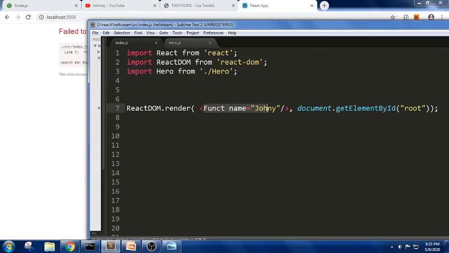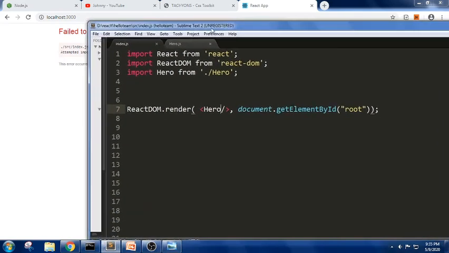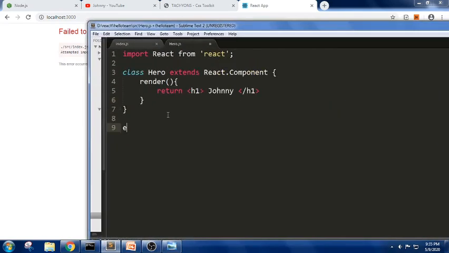So I should also use this component name here. Can you see, attempted import error because it doesn't contain a default export? I should be able to use export default Hero. Let me check. We got Johnny here. So this is how we have done with the first part.